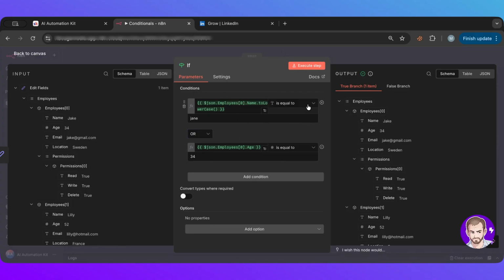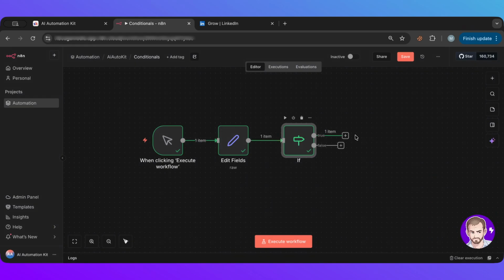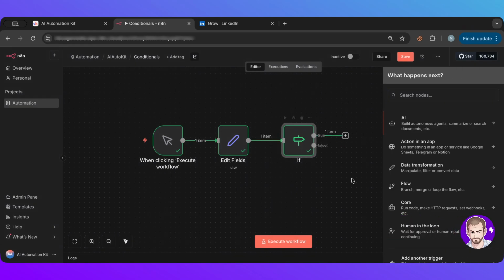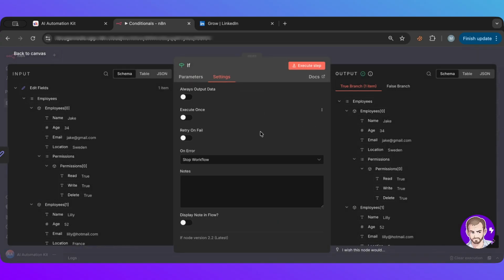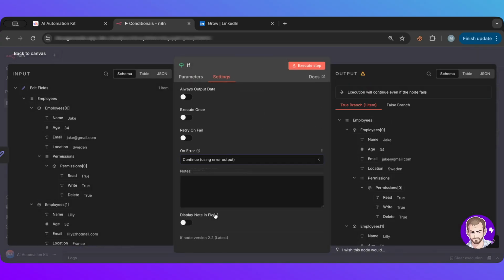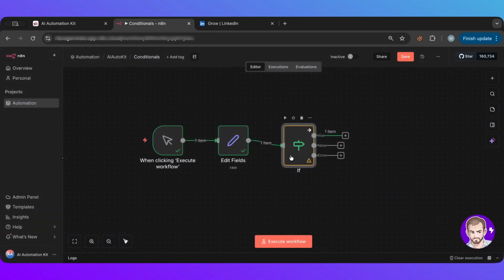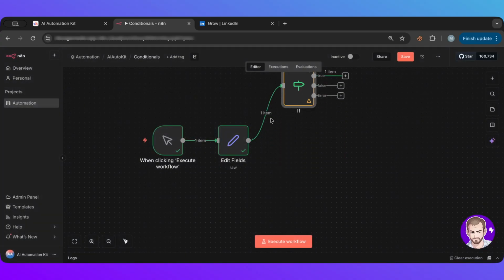All right, so this is basically the if node. You can add conditions and then it outputs, as I said. This is the basic node. You have a true and a false route, okay? But also you can, of course, as I explained in the data workflow, add an error output as well for it if you want.